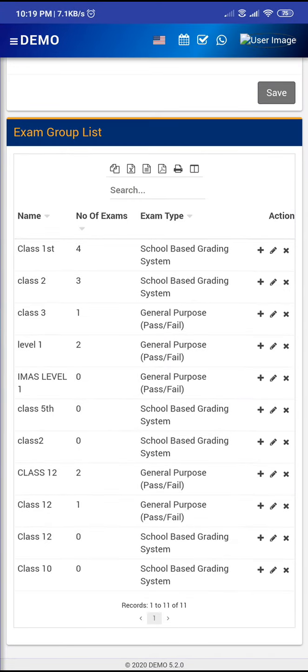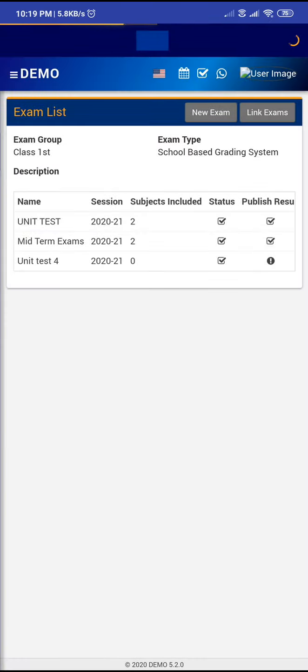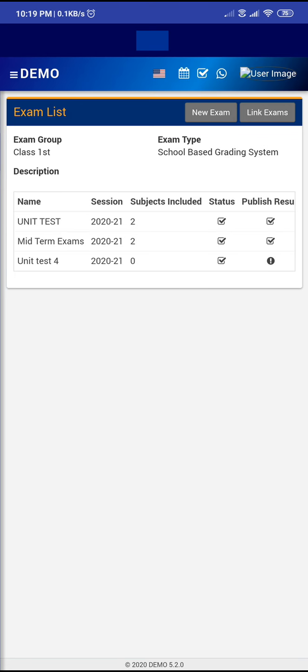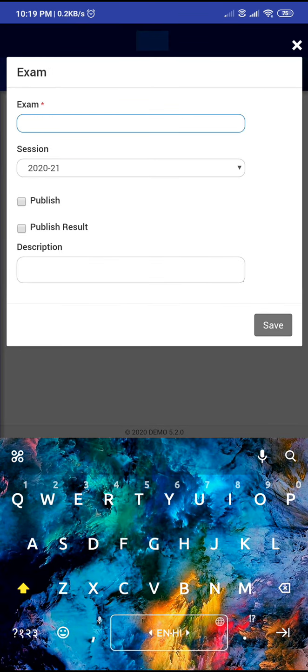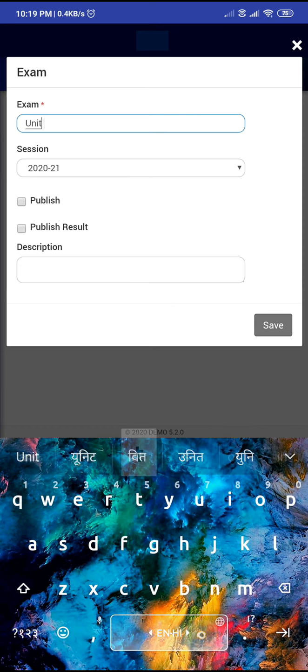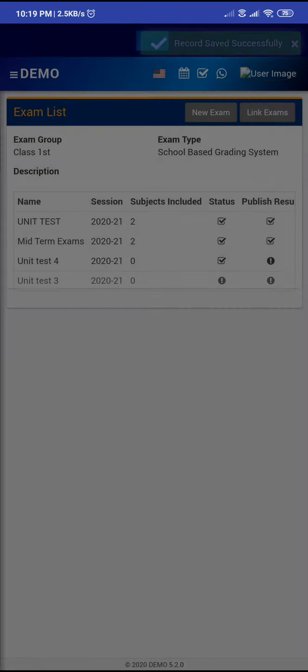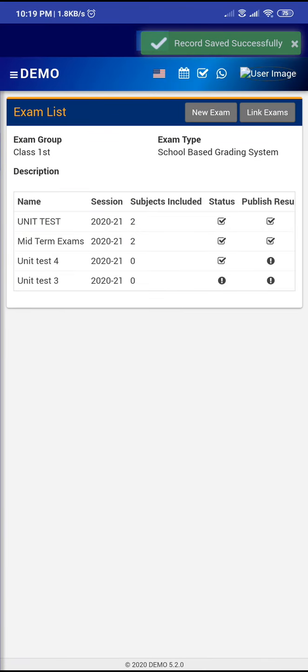To add exams to this group, click on this plus sign in front of every exam group. Here you will see a list of all the added exams. To add a new exam, click on the new exam. Now write the name of the exam, select the session, and write the description if you want. Then save the exam. And now, you can see it in the list below.